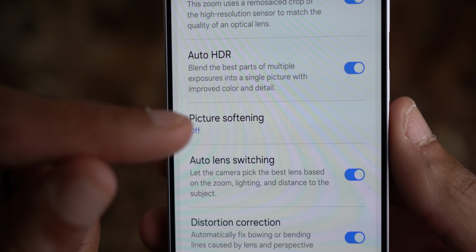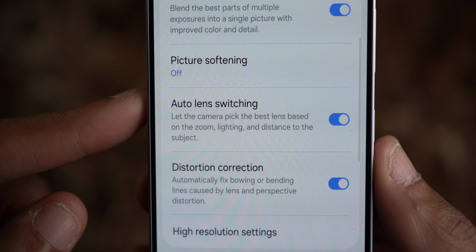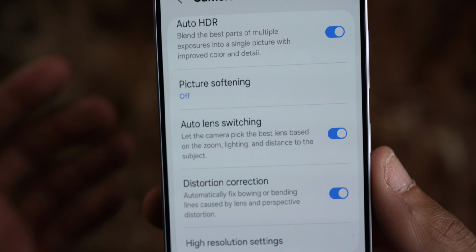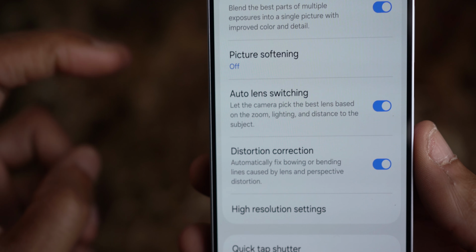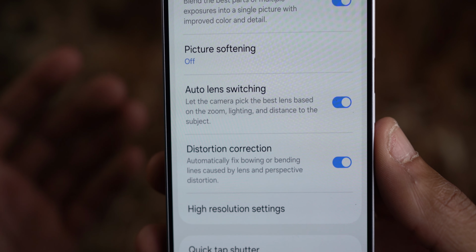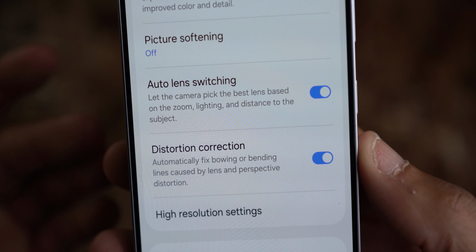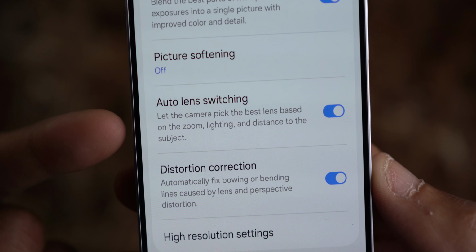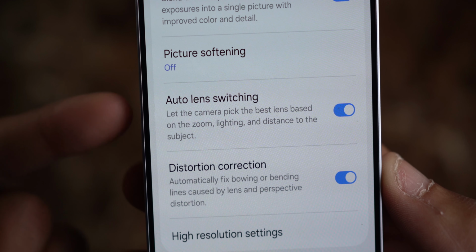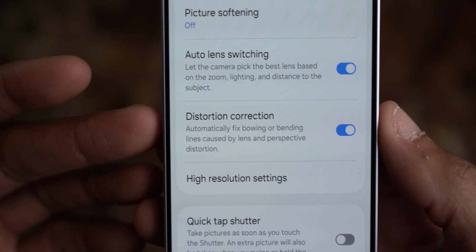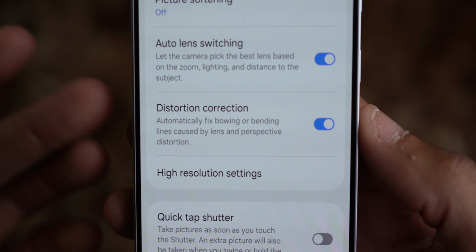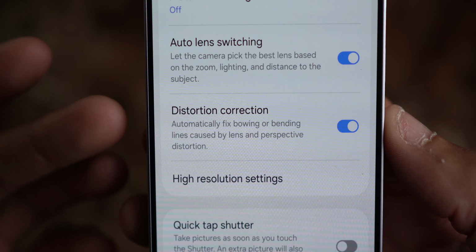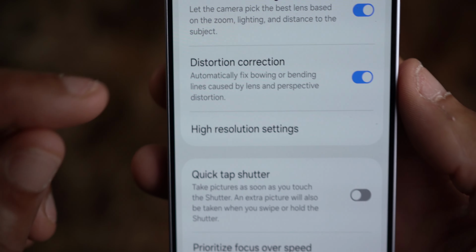You have picture softening for those who want to soften pictures, auto lens switching, so that's basically between like your crop or your kind of telephoto lens, or if you're shooting something closer, it will swap between that and even your wide angle. So that's nice. And this will based on the zoom, the lighting, and distance of the subject. So basically what I just explained there. Distortion correction definitely helps with wide angle shooting, and this is automatic if you have it on. I like that as well.